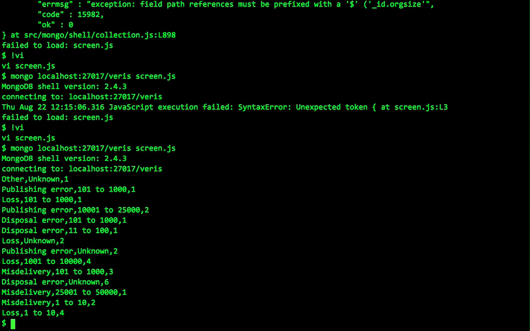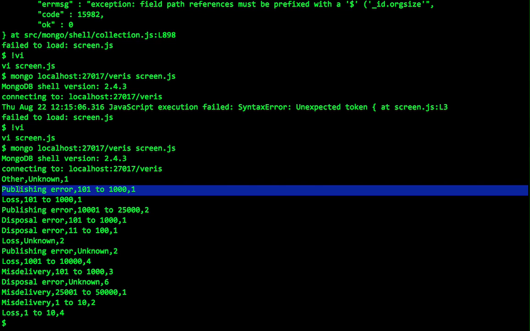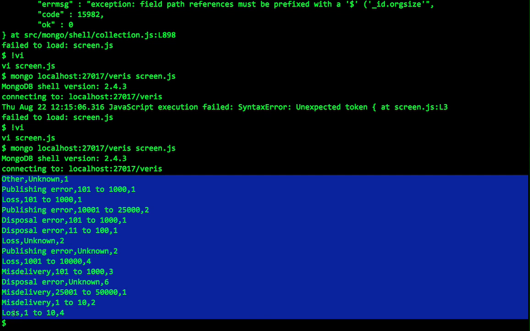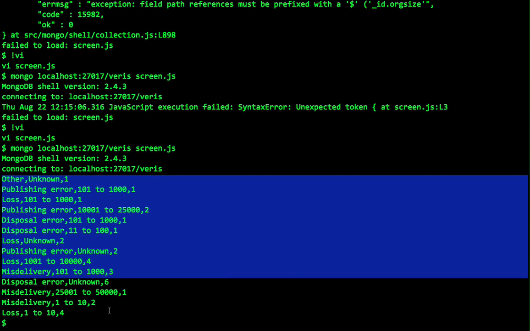Here is the output from that. So you can see we've got the error of other with org size of unknown. Publishing error is 101 to 100. So we could group by publishing error. We've got 1 at 100 to 1,000, 2 at 10,000 to 2,500. Here's 2 unknown, and that's all the publishing errors. So we could take this data now and load this into Excel. We could save this off as a CSV and load it right into Excel.